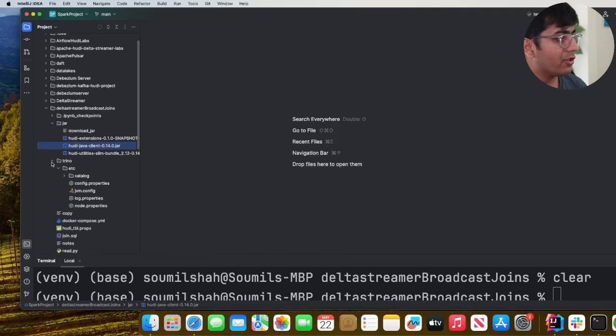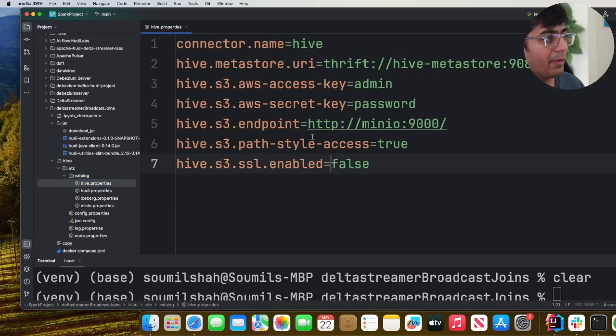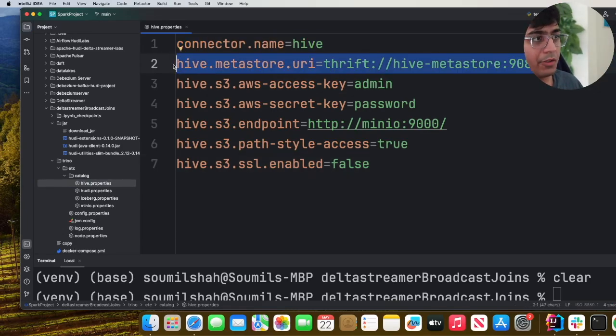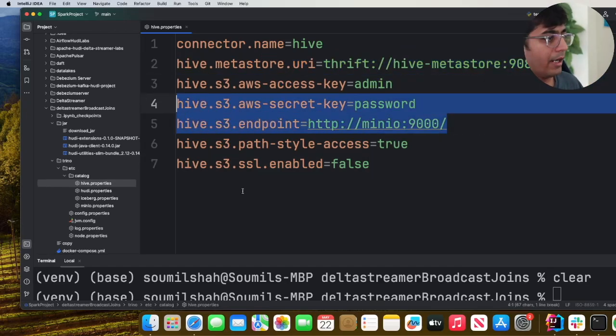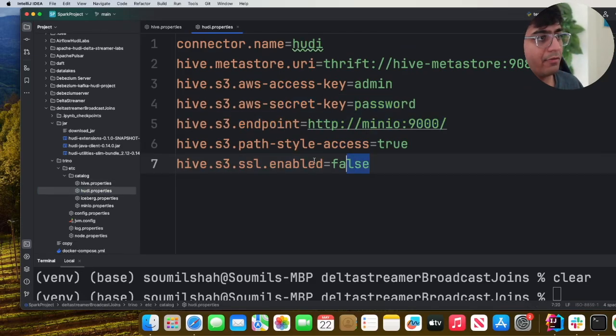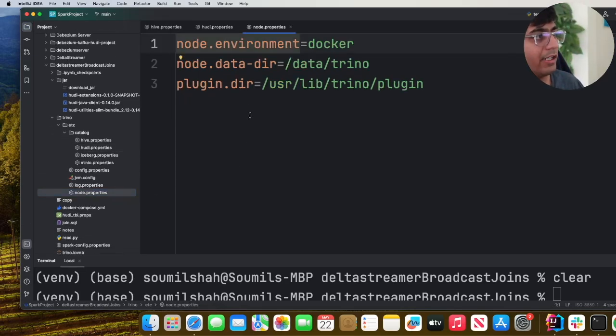The next folder that we have is Trino. Inside Trino we have etc, and inside that a folder called catalog. Inside catalog you will see hive.properties and hudi.properties. Inside hive.properties we use the connector name as hive. We provide the metastore URI and the AWS access secret. This is our object store, which is MinIO, right? Similarly, for hudi.properties, the connector name is set to Hudi. After that, if you open up node.properties, here we simply declare the node environment as docker, the node data directory, and the plugin directory.